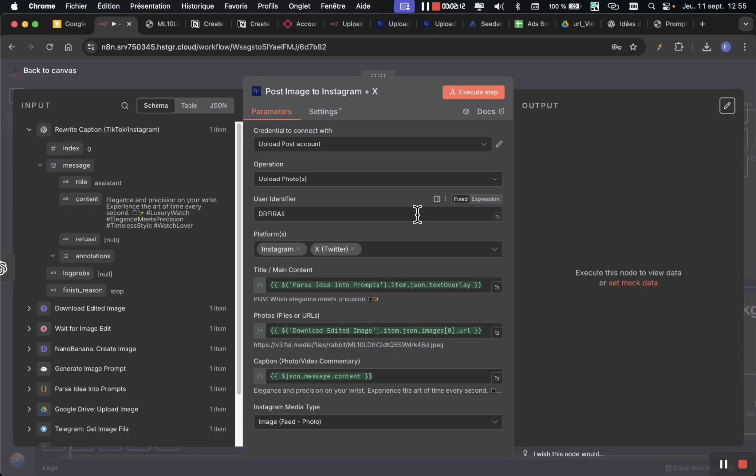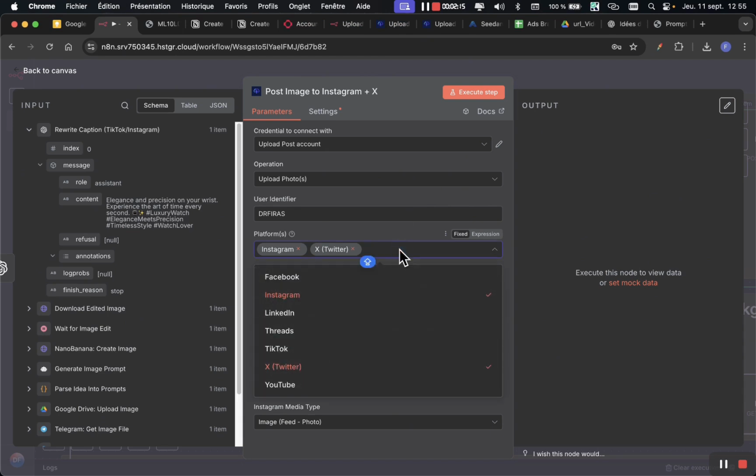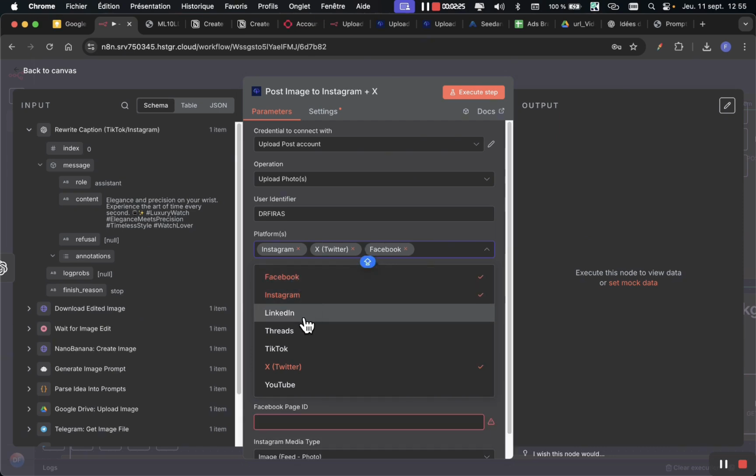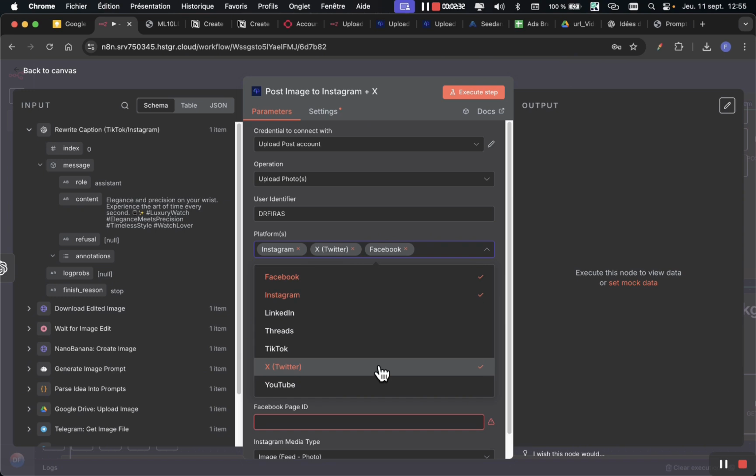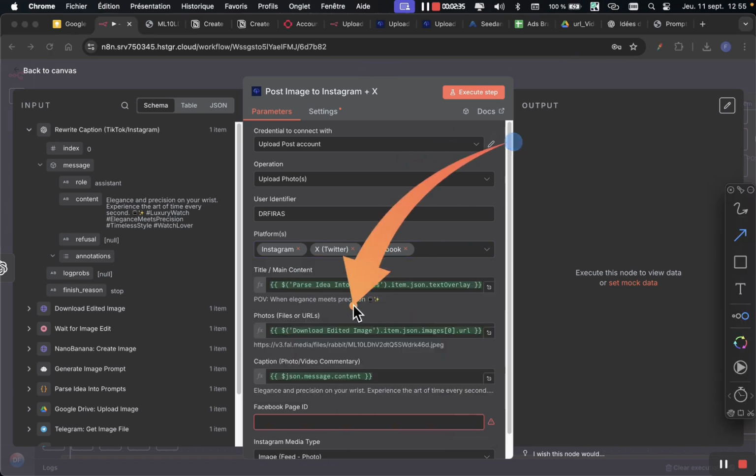I'll go to, well, let's say, and here I can select several networks. For example, here I can tell it, listen, I want you to add the post on Facebook. I want you to add it on LinkedIn, TikTok, etc. So I have the option to select the different platforms I want.